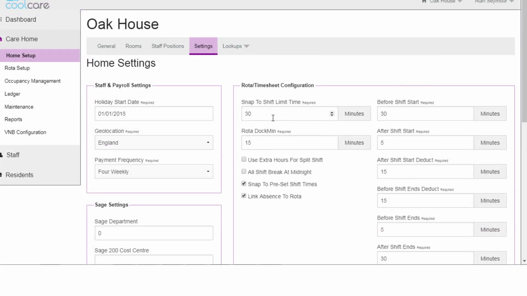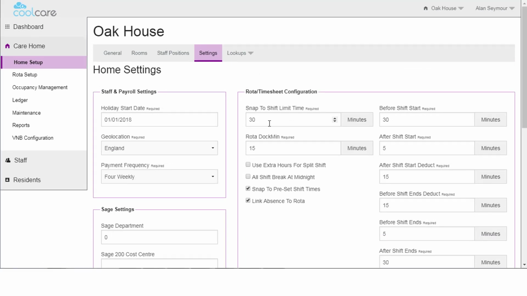Next is the snap the shift time limit, which in this case is set to 30 minutes. This is the limit to which somebody could come in late or leave early and the shift would still snap the shift. For instance, if the shift started at 8:30 and the after shift start was set to 5 minutes, the snap the shift limit would be 8:35 up to 9:05. If the employee clocked in after this time, again it would show as amber for manual check-in and not snap the shift.